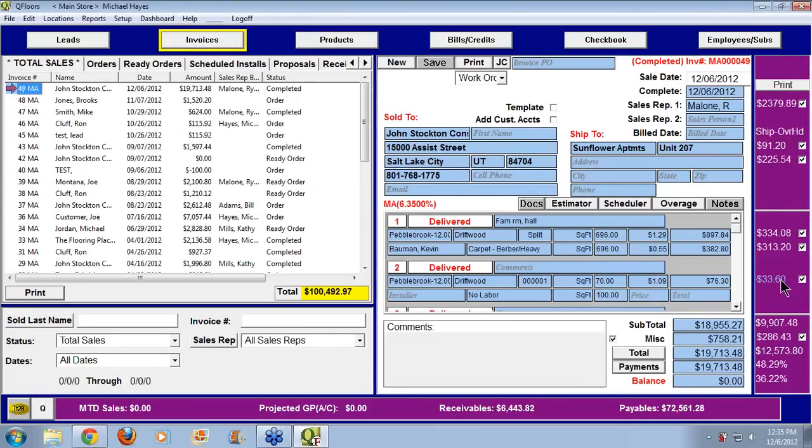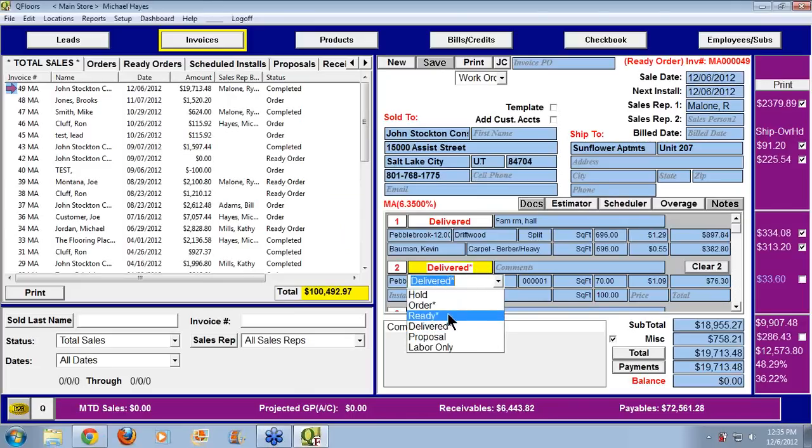And we're going to uncheck that cost and click yes. I'm going to change the status from delivered to ready. And watch the cost change itself.